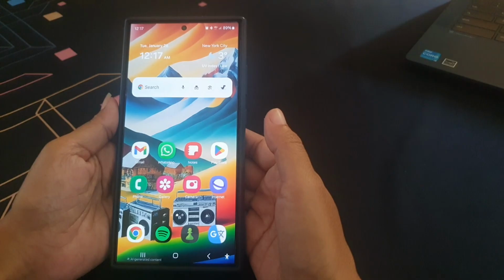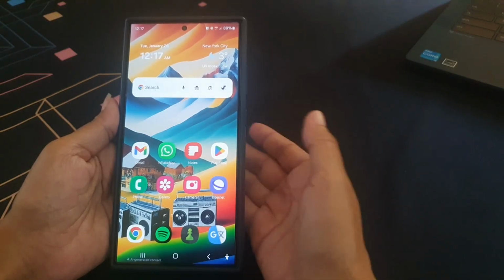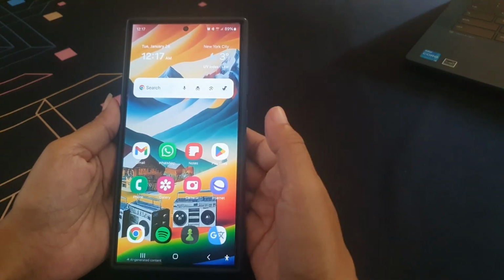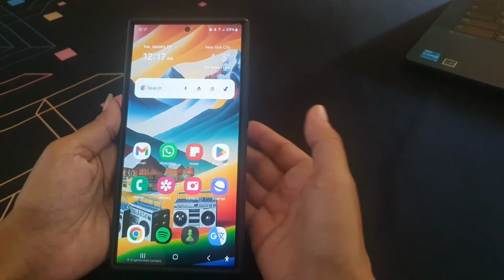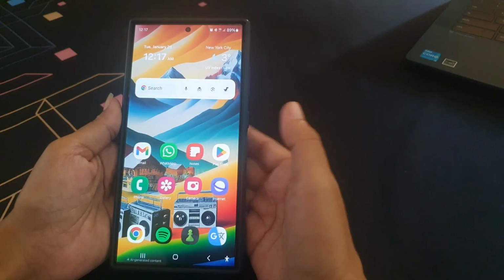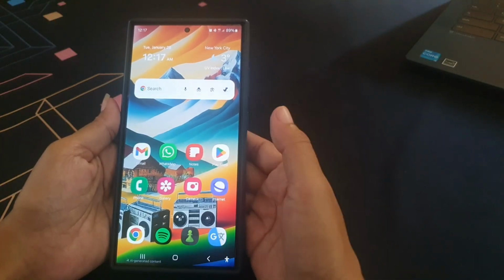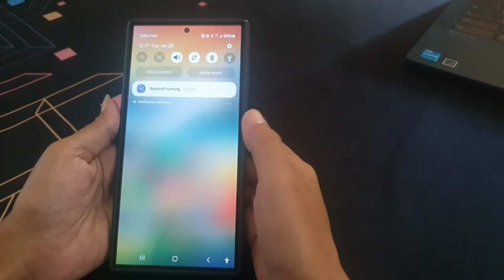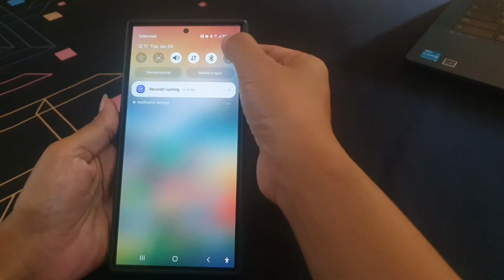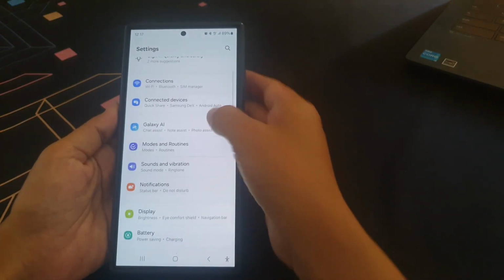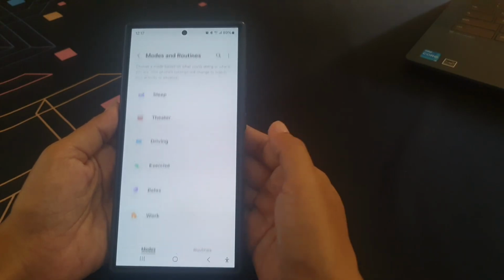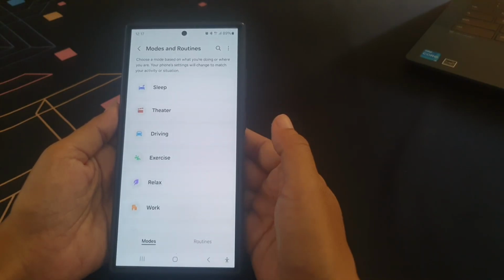To automatically open an app on your Samsung Galaxy S24 Ultra when you start working, you have to add the Open an app action to the work mode action list. To do so, swipe down to the top of the screen and then tap the settings icon. Scroll down the screen to find Modes and Routines. Tap Modes and Routines. While you are in the Modes section, tap Work.